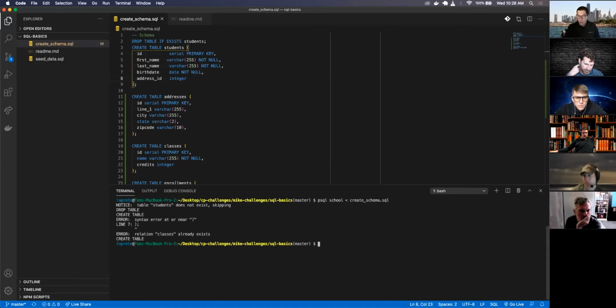But let's see. Right here, it says table students does not exist, skipping, drop table, create table. Oh, it says syntax error. See, this is where the errors kind of suck. Error, syntax error at or near. Okay, that's here. Where is that? Here or here? I don't know. I think it's line 16, the comma. Right. Yeah.